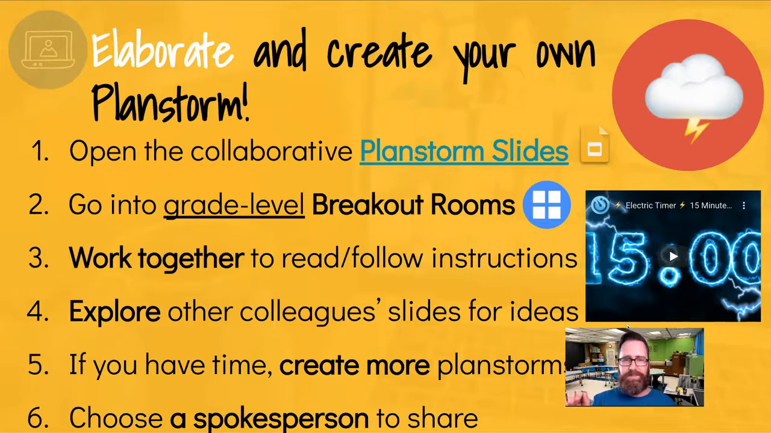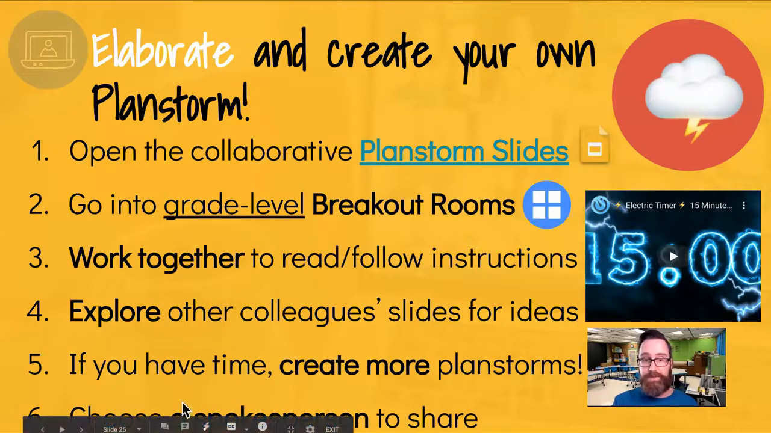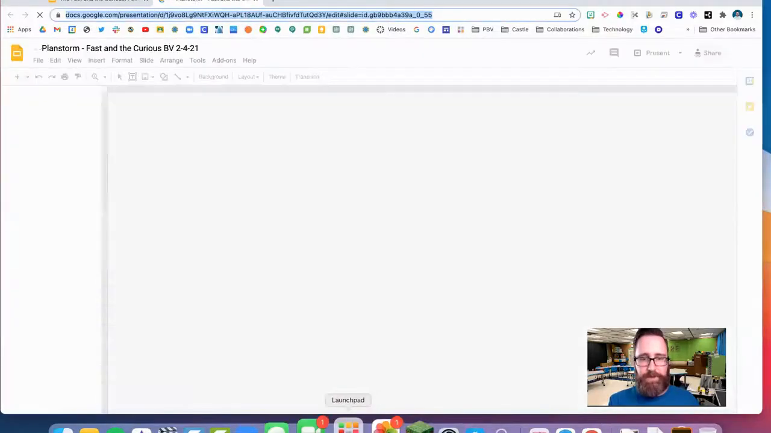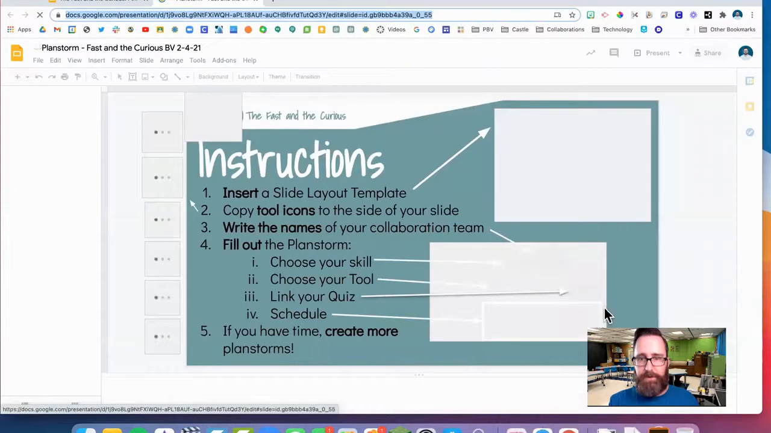I'm just going to put you into one big old breakout room since you guys are all in the same grade level. And I want you to work together to read and follow the instructions, and then explore other colleagues' slides for ideas. So I want each of you to create your own slide for this. And if you have time, create more plan storms. And then choose a spokesperson to share. So I'm going to walk you through these steps one at a time. So this link, I'm going to pop it out here, and I'm also going to drop it in the chat so it's available for you guys.